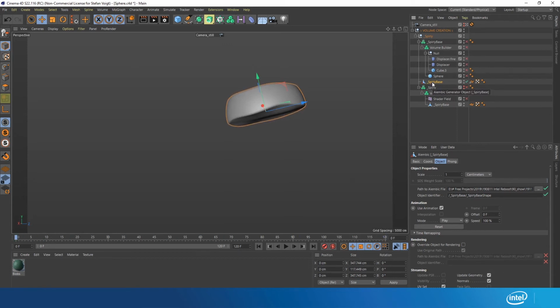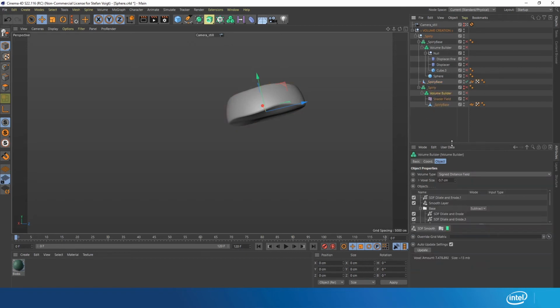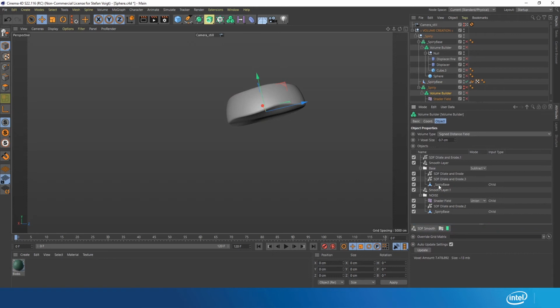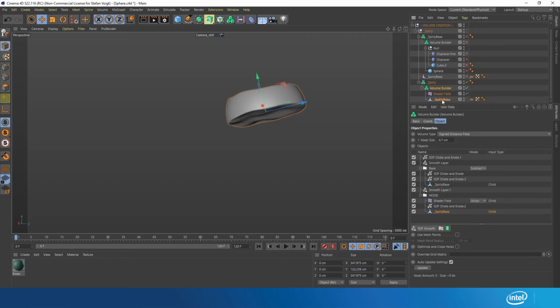Now for the next step, I can use this object inside of the next volume builder, which looks like this. You can see 2 times I have the base shape, and then I do multiple operations on top of it. Just for the demo, I will use the old geometry, then I don't have to replace all of this and change it back and forth.